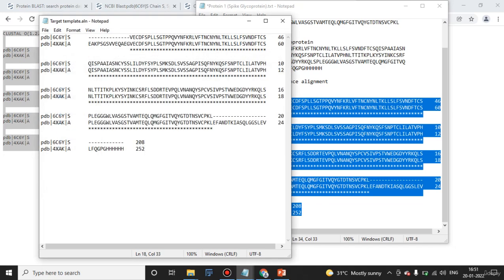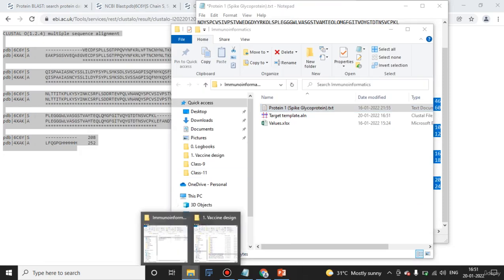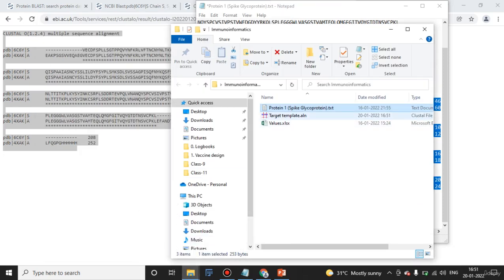Now when you look in your folder, you can see the target template in ALN format, right? So this is an ALN file. Now we have an ALN file. This we need for a separate procedure. So what we have right now is the sequence alignment, right?